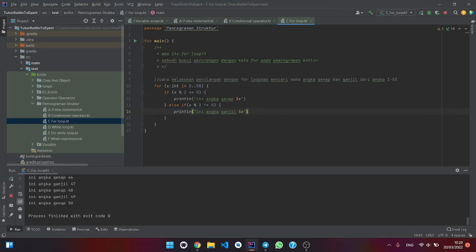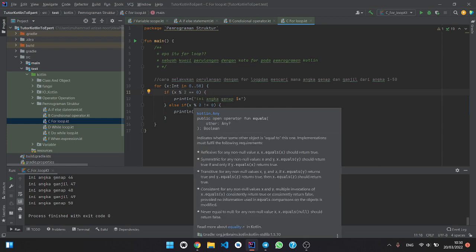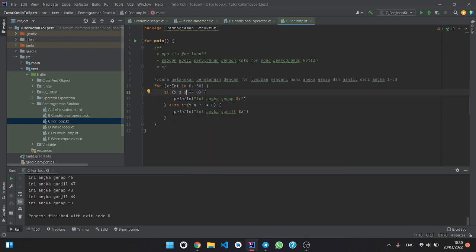for (x in 0..15), and the condition is: if (x % 2 == 0) println("ini angka genap"), else if (x % 2 != 0) println("ini angka ganjil").